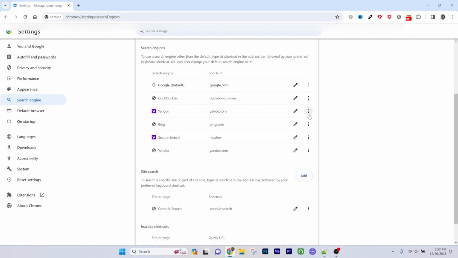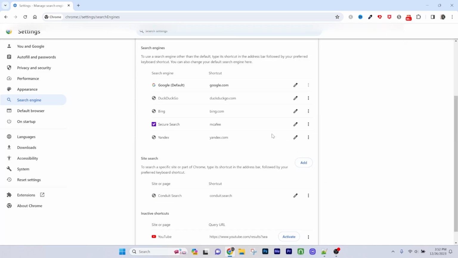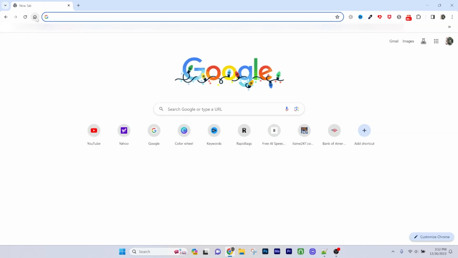And then you want to go to Yahoo right here and then just delete it. Are you sure you want to delete the search engine? Yes, delete. And then that's it. And then it's gone. So when you go home, there it is.